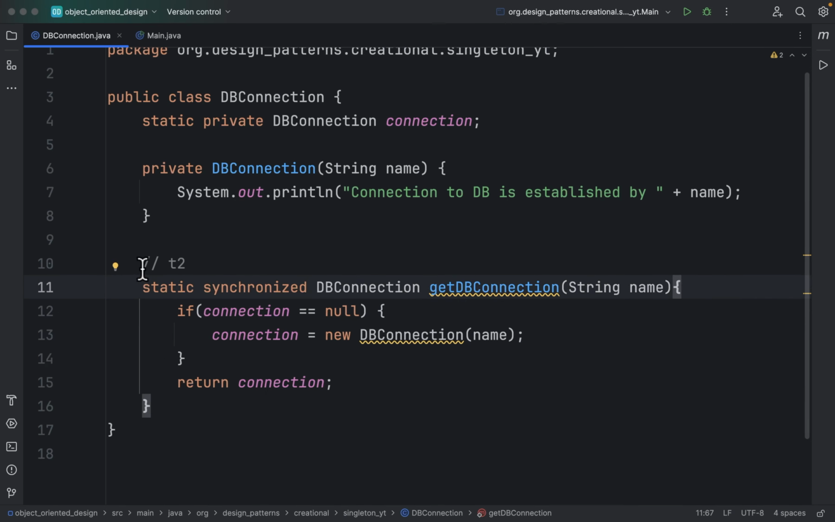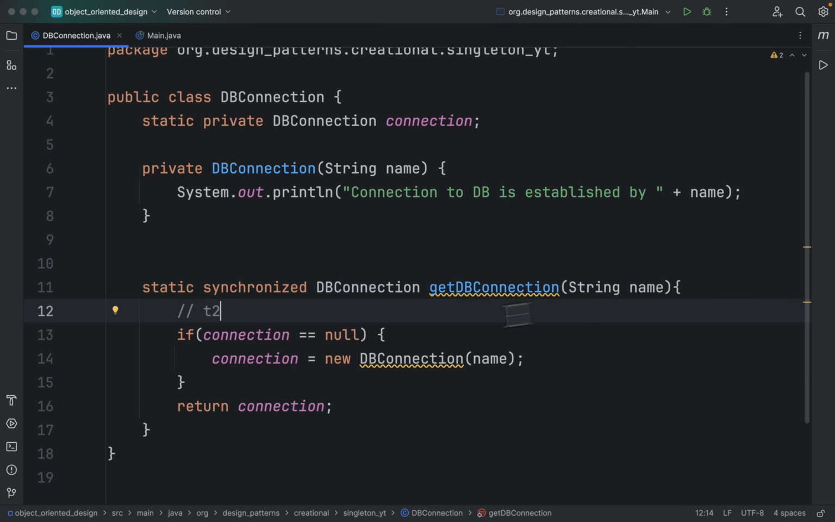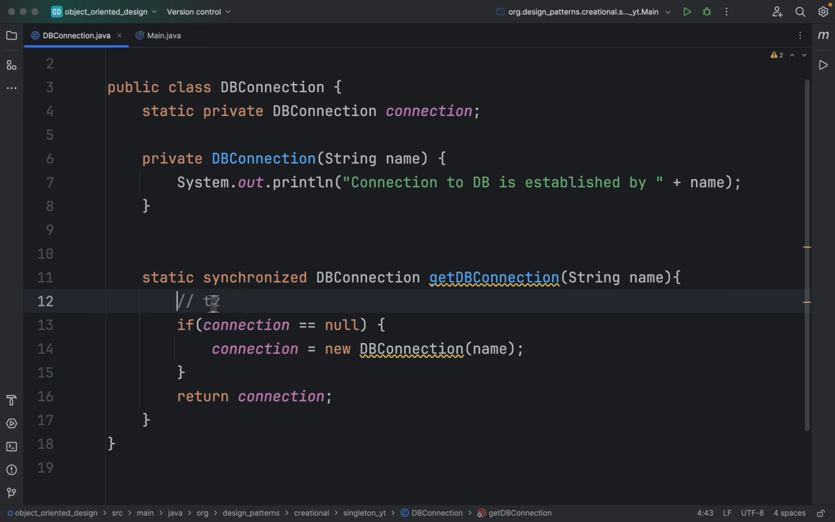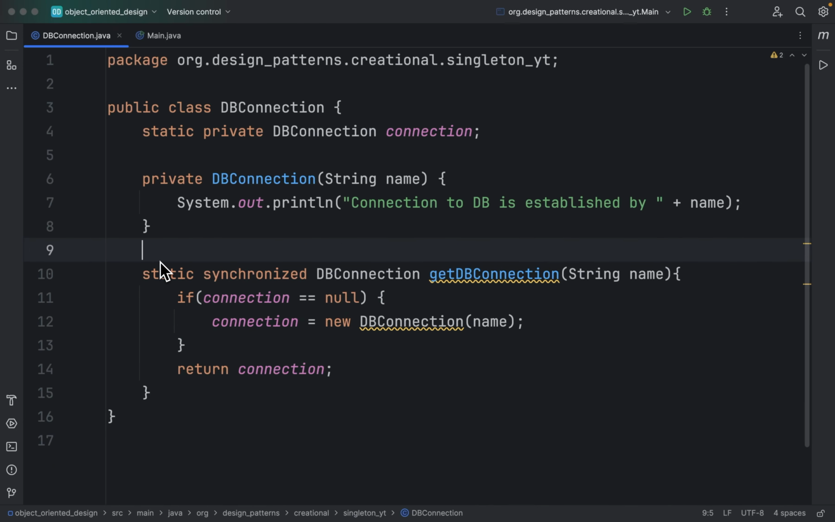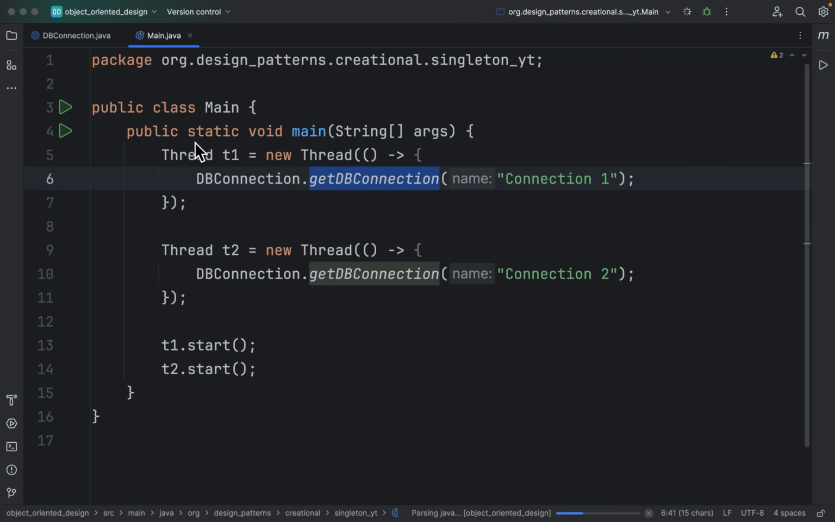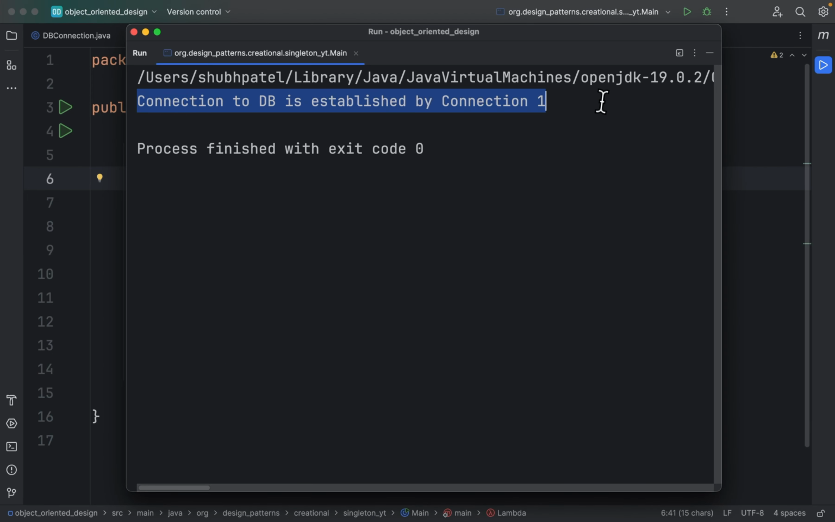Now T2 will go inside the get db connection function. Now it will see whether this is null or not, and it would be not null because T1 has already assigned one object to this connection variable. Hence, it will skip this particular if statement and directly return the connection object. So let's see whether this works or not. So indeed, it is working.